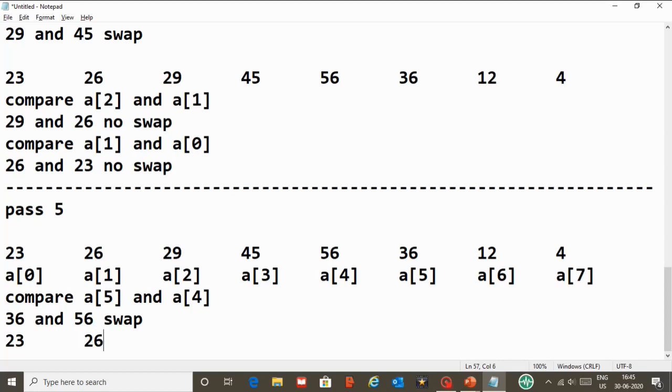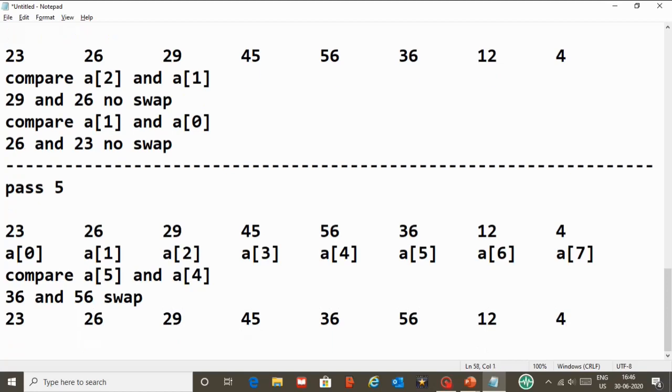23, 26, 29, 45, and since here there is a swap, 36 would go to 56's place and 56 would be swapped to the place of 36, 12 and 4. Now the next comparison would be A of 4 and A of 3.